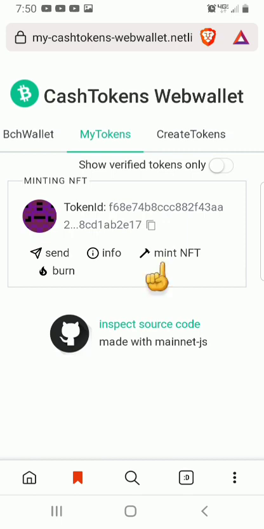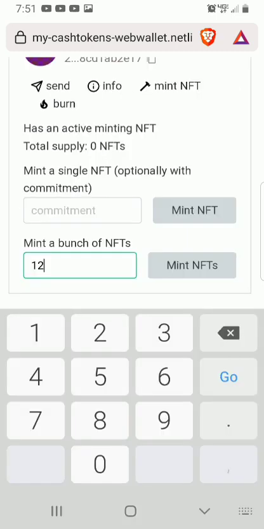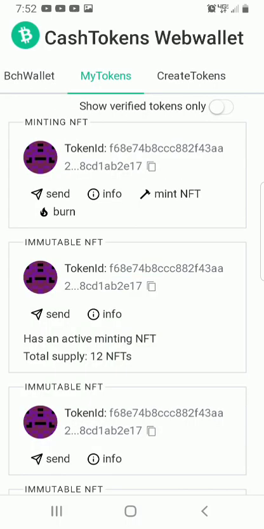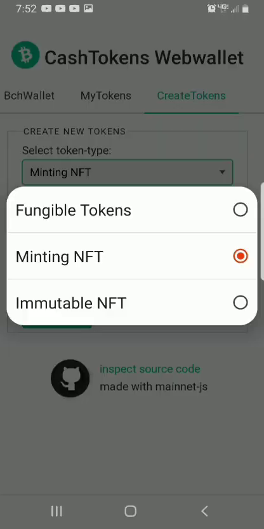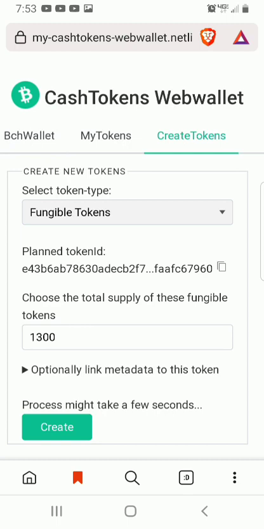Now we're going to click on mint NFT to make a bunch of NFTs, and we're going to make 12 NFTs using our minting NFT there. So you click mint NFTs, and now there's not only the minting NFT up top, but now there's 12 immutable NFTs below, all listed. Not sure why I put this one in there. Those are minting NFTs. Those are the 3 types of tokens you can currently create.